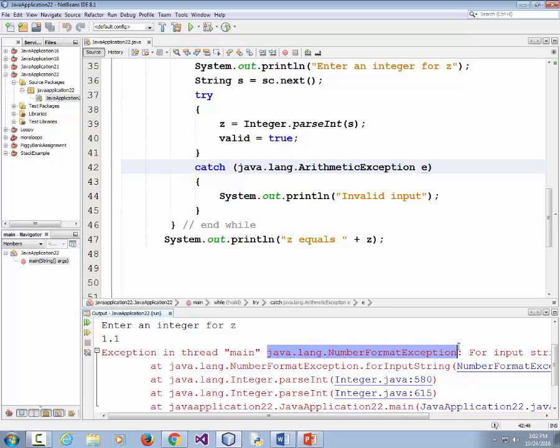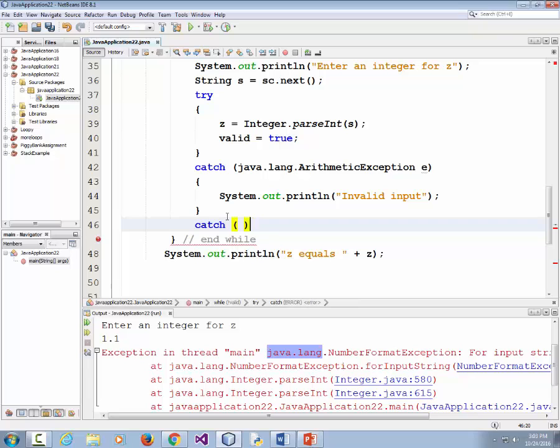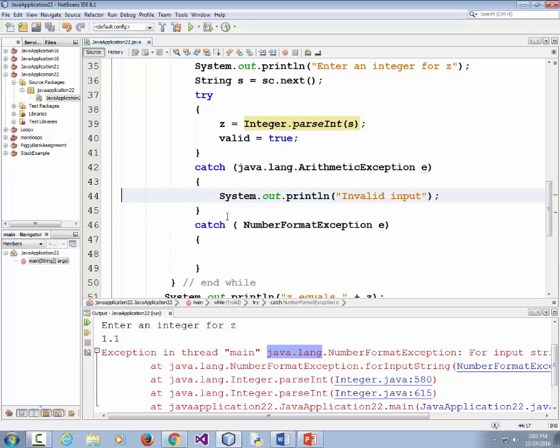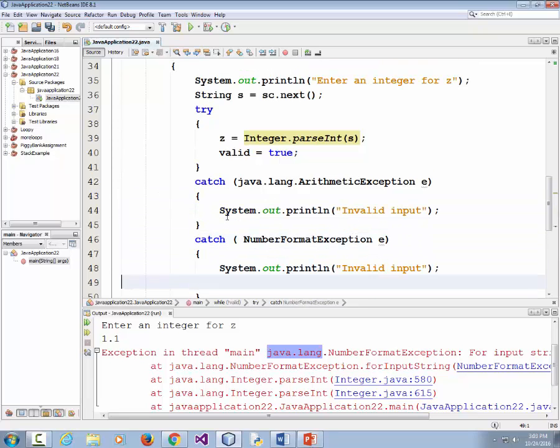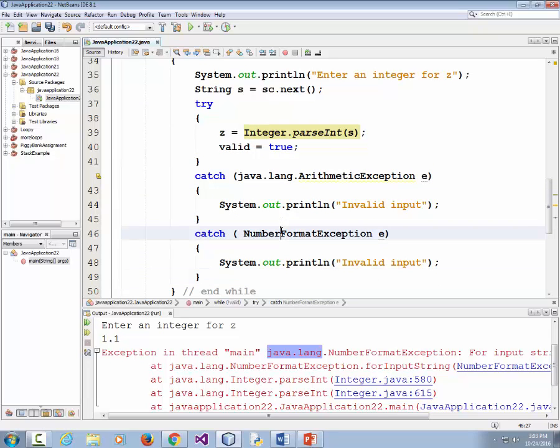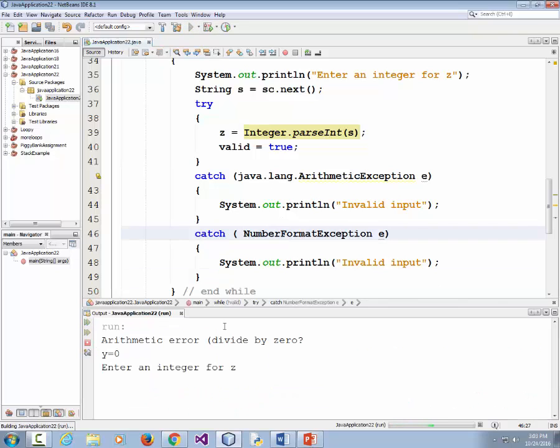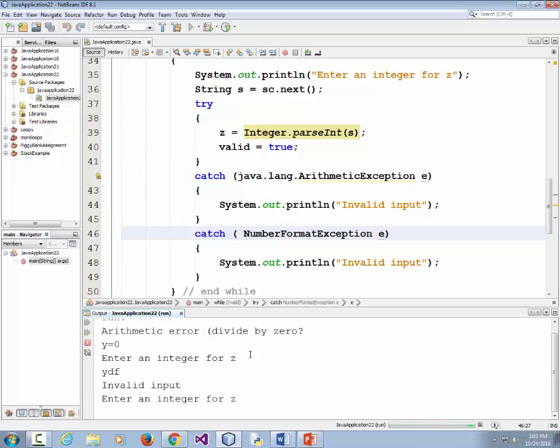java.lang.NumberFormatException. I can probably get away with just catching that and not adding java.lang in front of it, because everything that's inside java.lang is automatically imported into your code. So I can do this. I'm going to leave that catch statement there. It's not necessary, but just to illustrate something. Okay, so now we're catching the wrong exception, but we're also catching the right exception. So it's not going to kill the program if I type in some bad input.